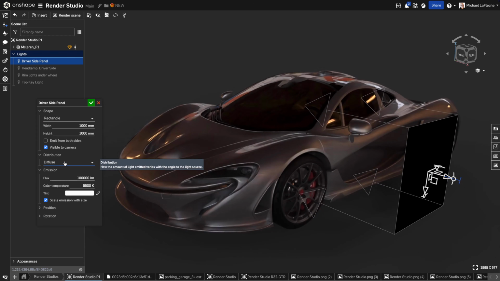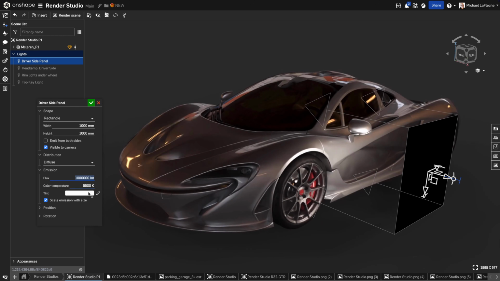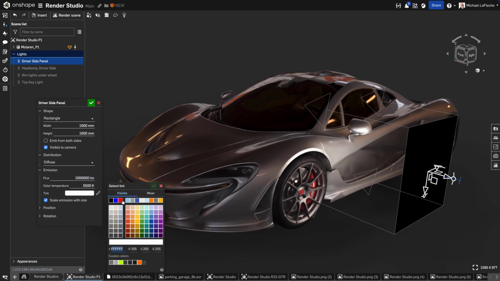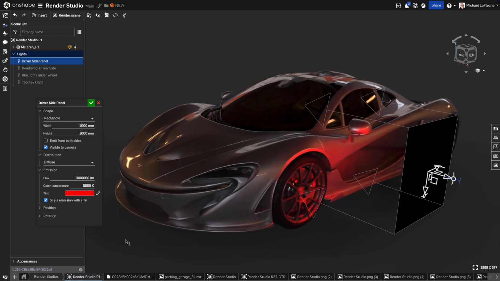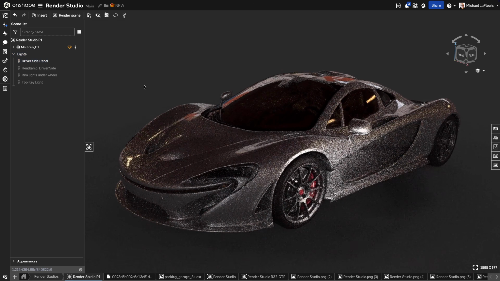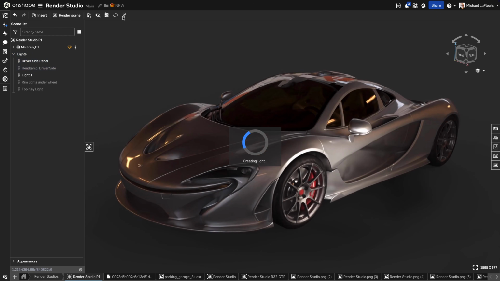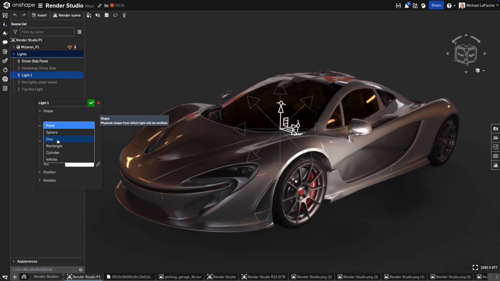We can also adjust the distribution of the lighting. In this case, setting it as a diffuse parameter, setting the light intensity and the color temperature right here. We can even change the color specifically to apply a gel to this light. All right, let's just cancel that and go back to the original setup here. We can hide and show these things. Let's add a brand new one.